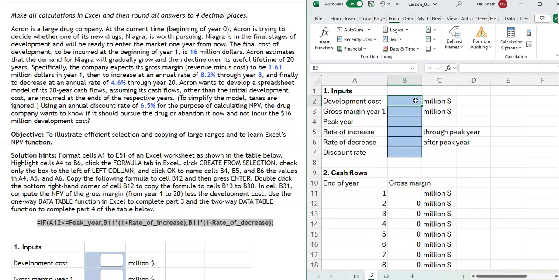Development cost is $16 million. Notice that I have millions of dollars out here. Gross margin for year 1 is $1.61 million. The peak year is 8. It increases 8.2% through the peak year. Then it decreases at an annual rate of 4.6%. Now, this should be negative, but I can drop the negative sign if the modeling accounts for it later on. The discount rate is 6.5%.